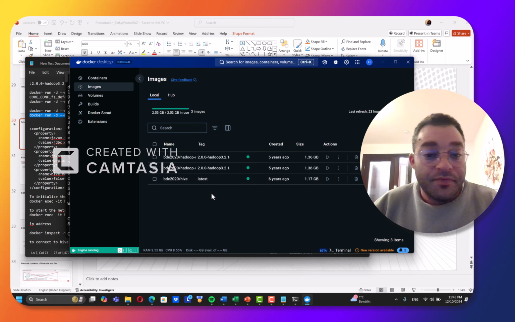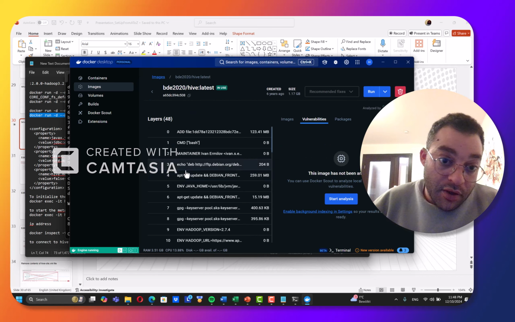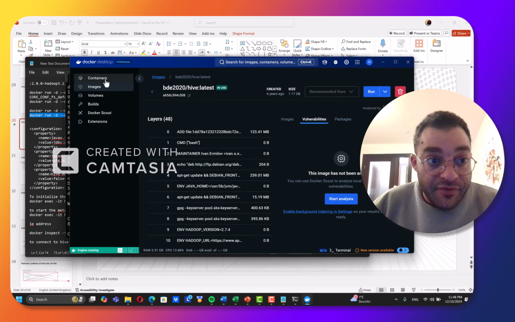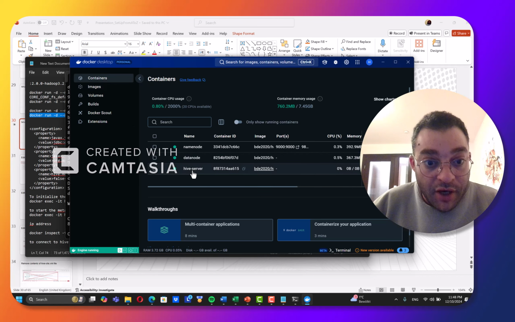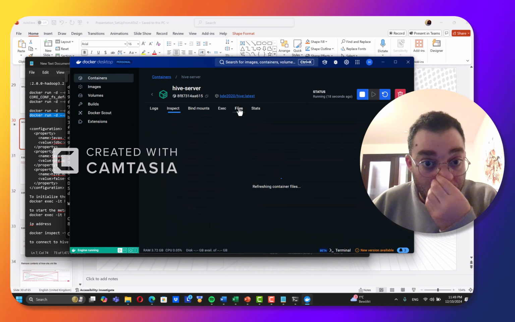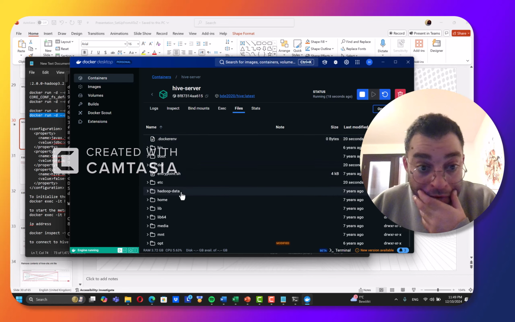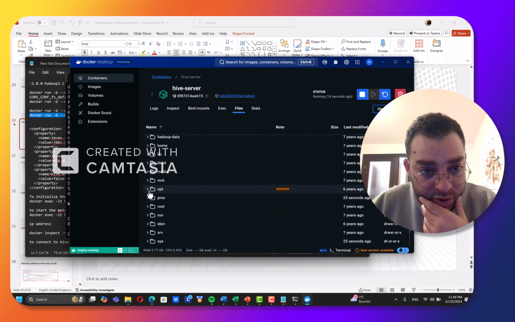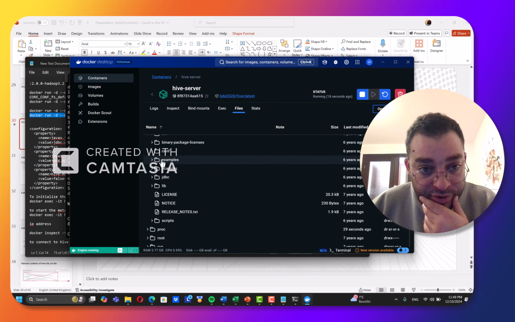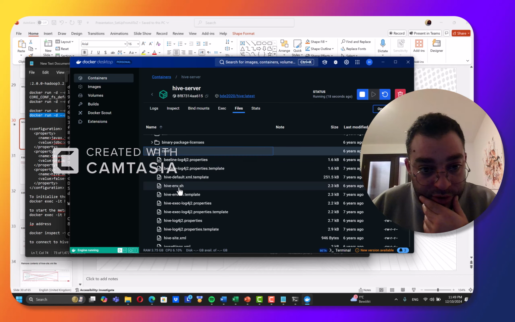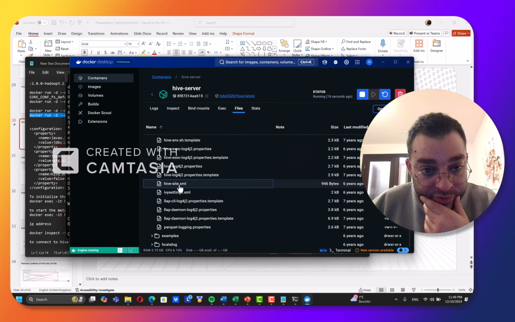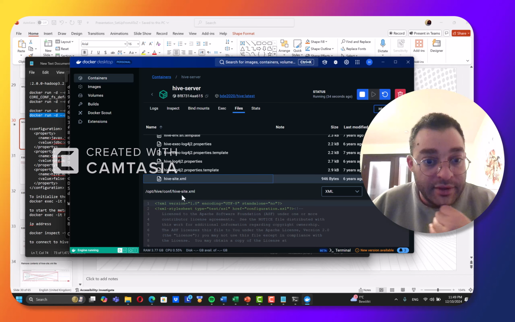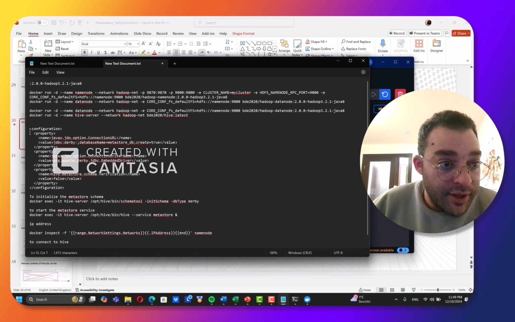So now we need to change the configuration of the Hive server. We need to go into our files, into opt, then Hive configuration, which is here, and then hive-site.xml. We'll need to edit this file, and I have it also ready here.